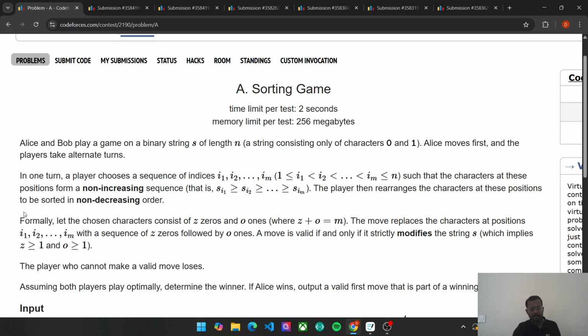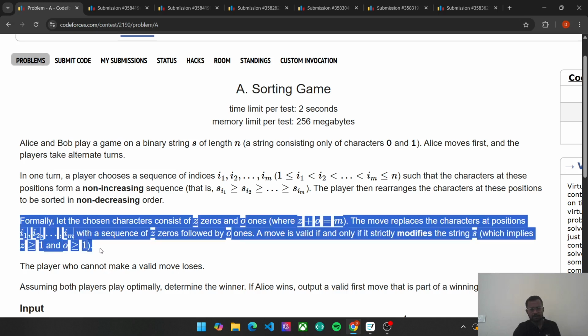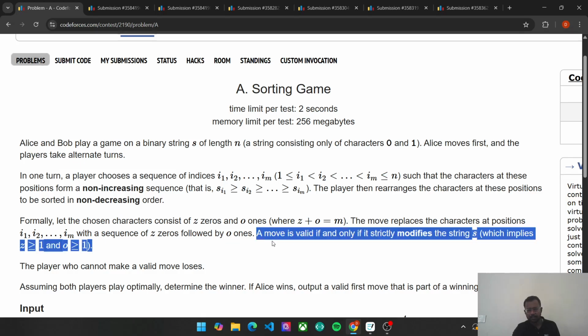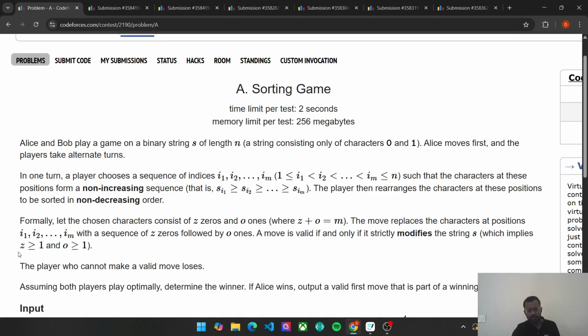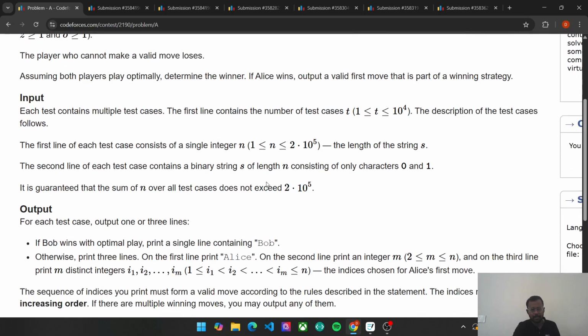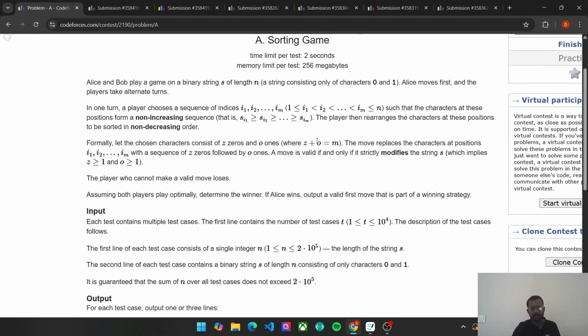Formally, let the chosen characters consist of j zeros and k ones. They are saying the same thing, but they have specified one more strict condition that the number of zeros and the number of ones should be greater than or equal to one. The first player who cannot make a move loses. We just have to tell who the winner is going to be, and the constraint on n is the standard linear constraint, n is equal to 2e5.